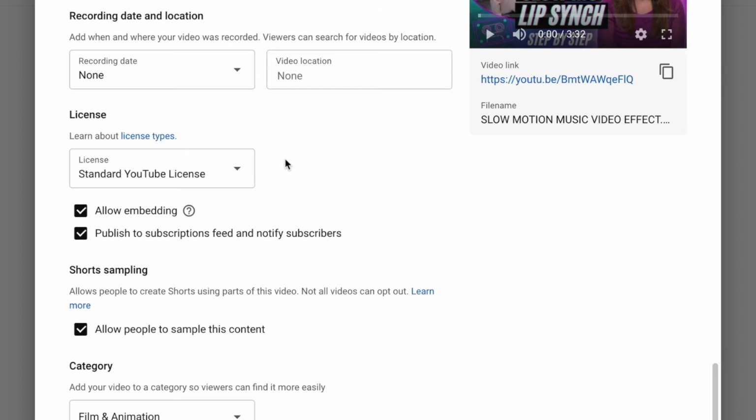The next option down is license. This is a really important one. The standard YouTube license protects you from people stealing your content. But if you want to make your content available for anyone to snag off of YouTube and use in their own content, like stock video or anything else, you can change this option from standard YouTube license to Creative Commons. That means that in the description box, anyone who borrows your content should attribute you in the description box as the original creator of that content. I just leave mine on the standard YouTube license.